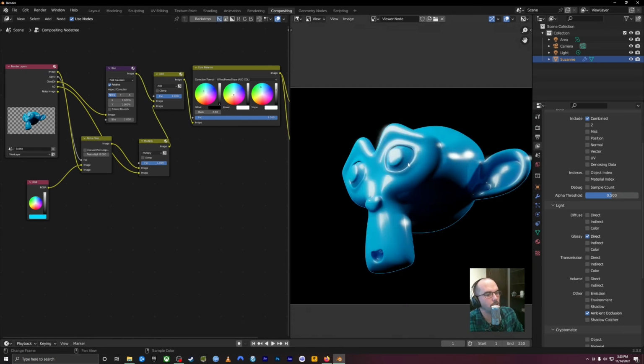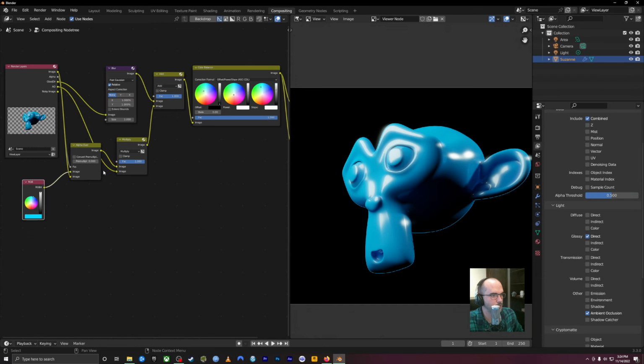Okay. By default, our multiply is not going to be great. So we need to turn this down because it took out the whole blue background a little bit. So we just need to turn the factor down on this.